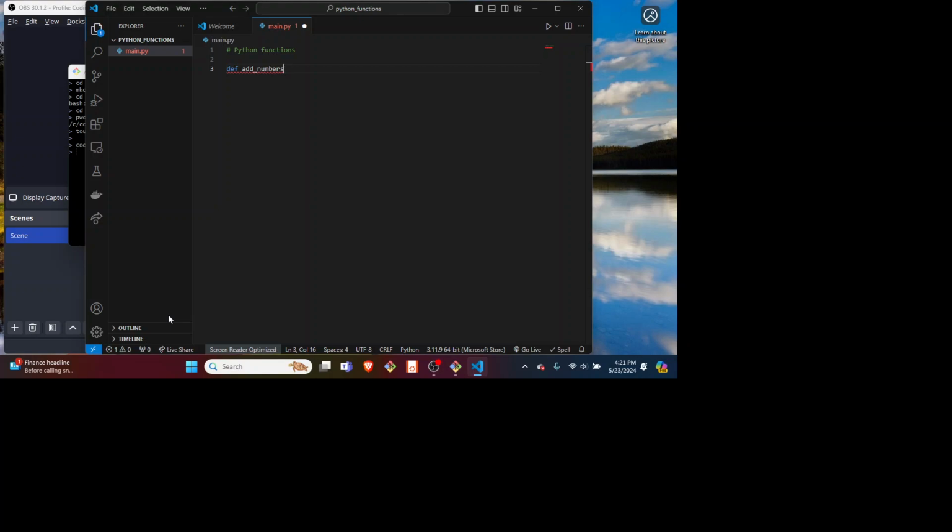And then immediately after add_numbers, we put our parentheses. So left parenthesis, right parenthesis, colon. Now I'm going to move back to in between these parentheses. So I move left twice. That's going to put me in between the parentheses, and now I can write my arguments.